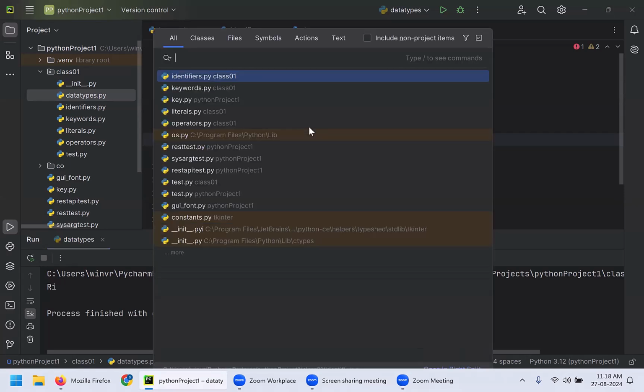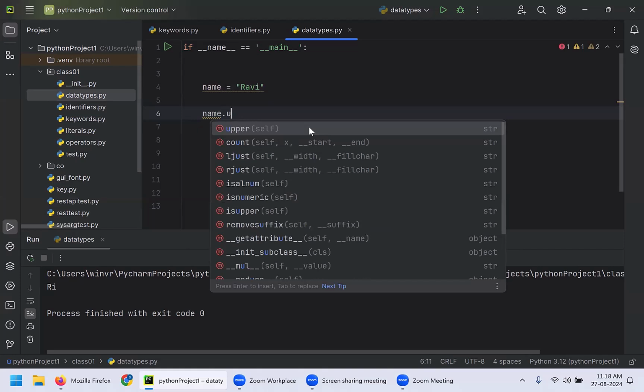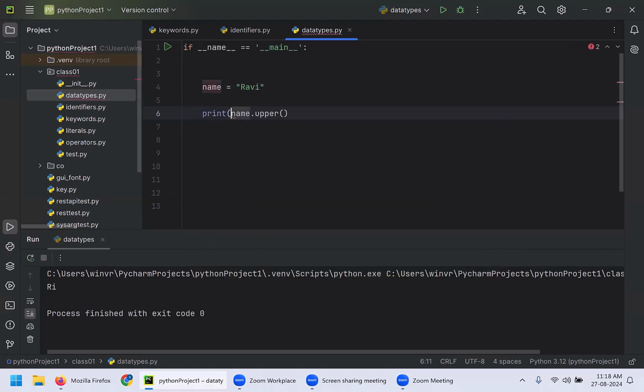There are a number of methods on strings we can apply. First one, if we take name.upper, this basically converts all the letters into uppercase. It will take all the characters and convert them to uppercase. And similarly, lower will convert all the characters to lowercase. So all are converted to lower.